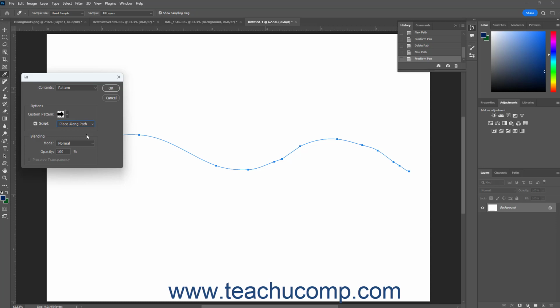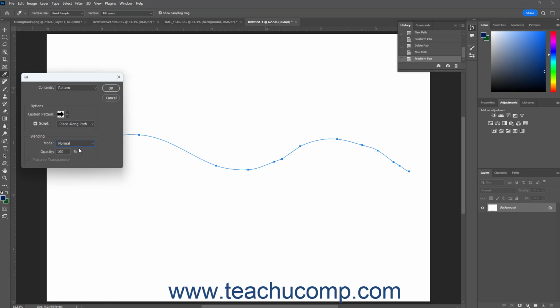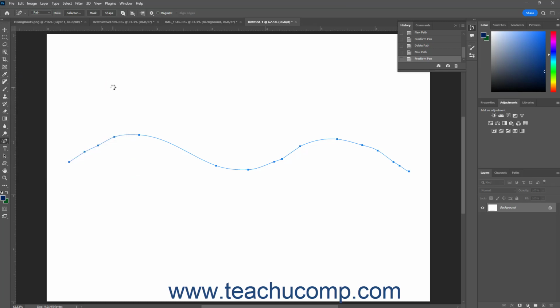To set the blending mode of the fill, which sets the blending mode of the selected type of fill with any existing content in the layer or selection, select a blending mode from the Mode dropdown in the Blending section of the Fill dialog box. To set the fill opacity, type a percentage into the opacity field. To preserve transparent pixels in your layer or selection if needed, check the Preserve Transparency checkbox. To apply the selected fill, click the OK button in the Fill dialog box.